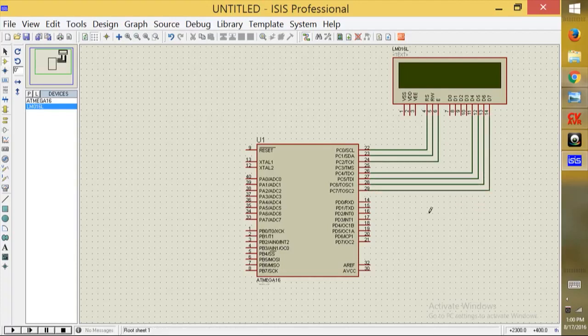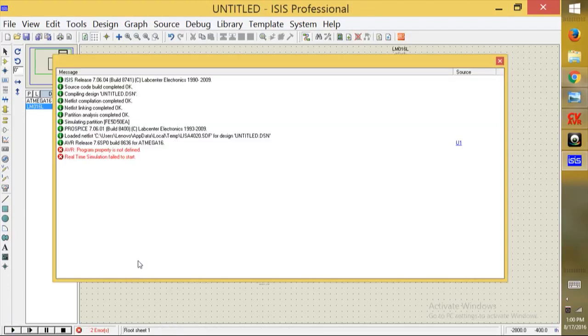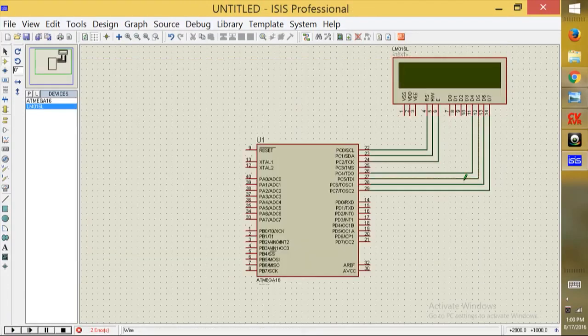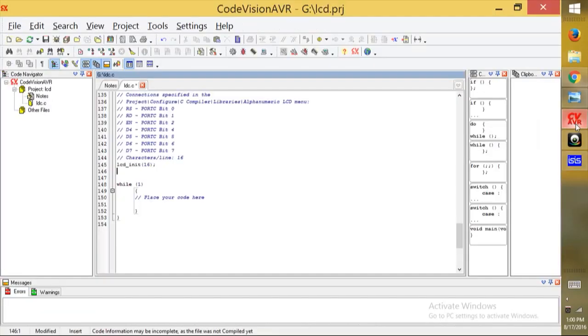Okay, fine, it's connected. So this is a basic circuit, and right now if I play the circuit, there is no code in the Atmega, so there is no output. So let's go for the code. For the LCD, what commands are there?